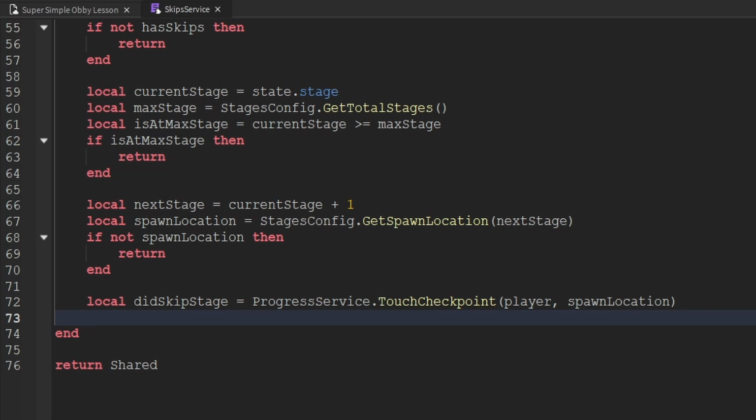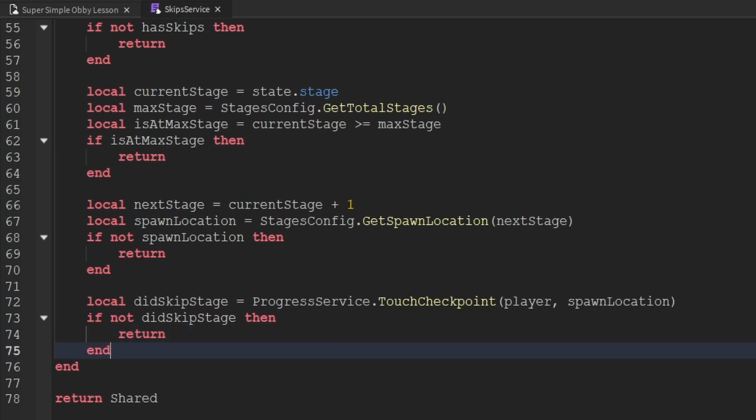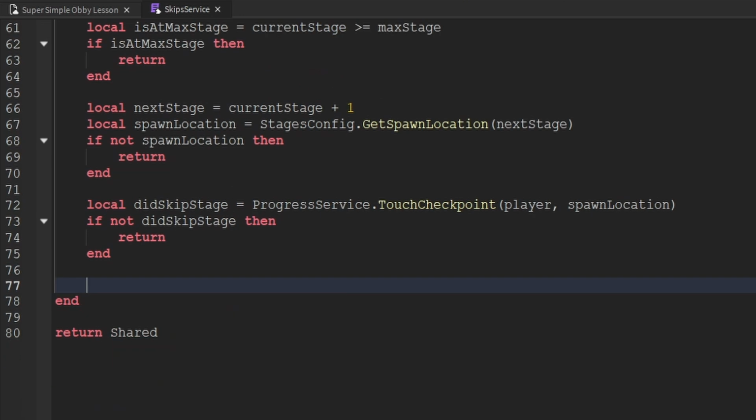So before we reduce the amount of skips that the player currently has because they've just used one, we want to make sure that there were no errors that we didn't think of, and they actually did skip over to the next stage. So we want to say if not didSkipStage then, and now if the player did not skip the stage, then we want to return and stop the function right there as well. But now that we're this far down, we do know that the player did actually skip the stage, so we can go ahead and create our action.